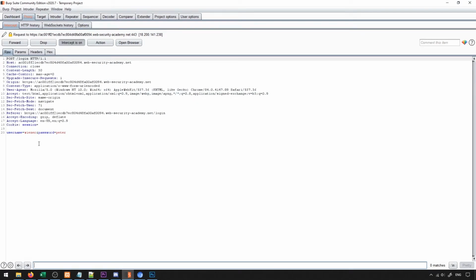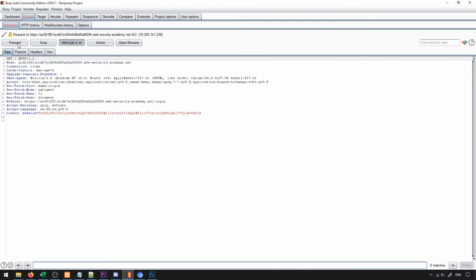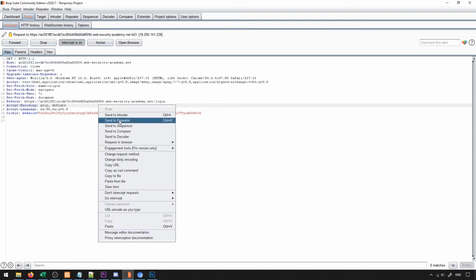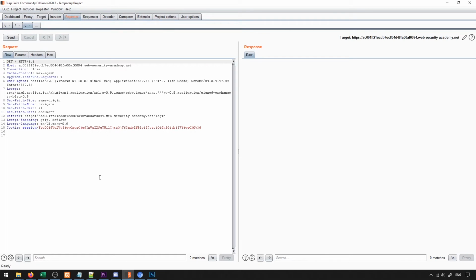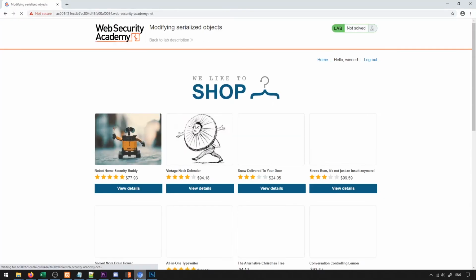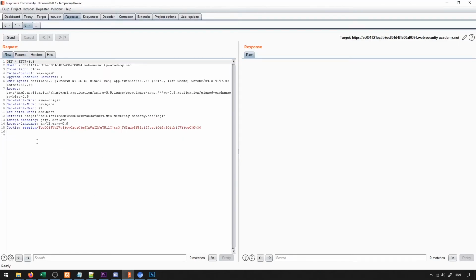And you'll see that this is the POST request that goes to the login. We're not particularly interested in that right now. But what we are interested in is this request here. You can see in this request, we have a cookie that has a session in it. I'm going to go ahead and send that to the repeater. I'm going to turn off my intercept, and we're going to work with this request because that cookie is essentially keeping track of our actual session inside of the web application.